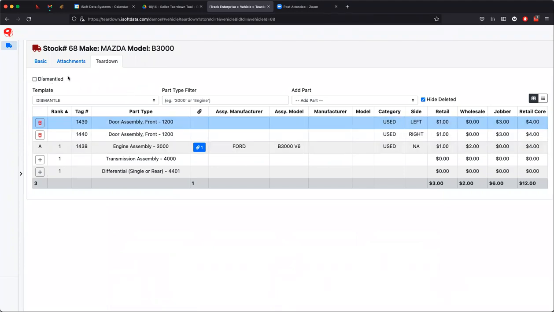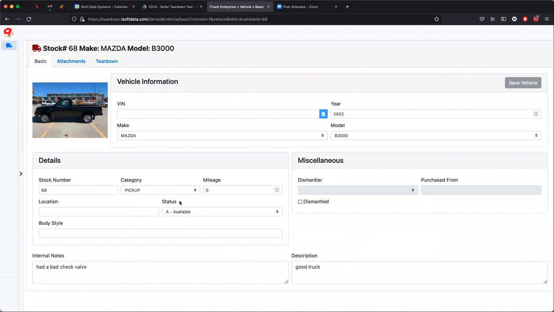There's also a dismantle checkbox here to note that it's been dismantled. There's nothing but loose parts left. So you can use that there. And that's all it really takes to add a new vehicle with teardown attached parts.